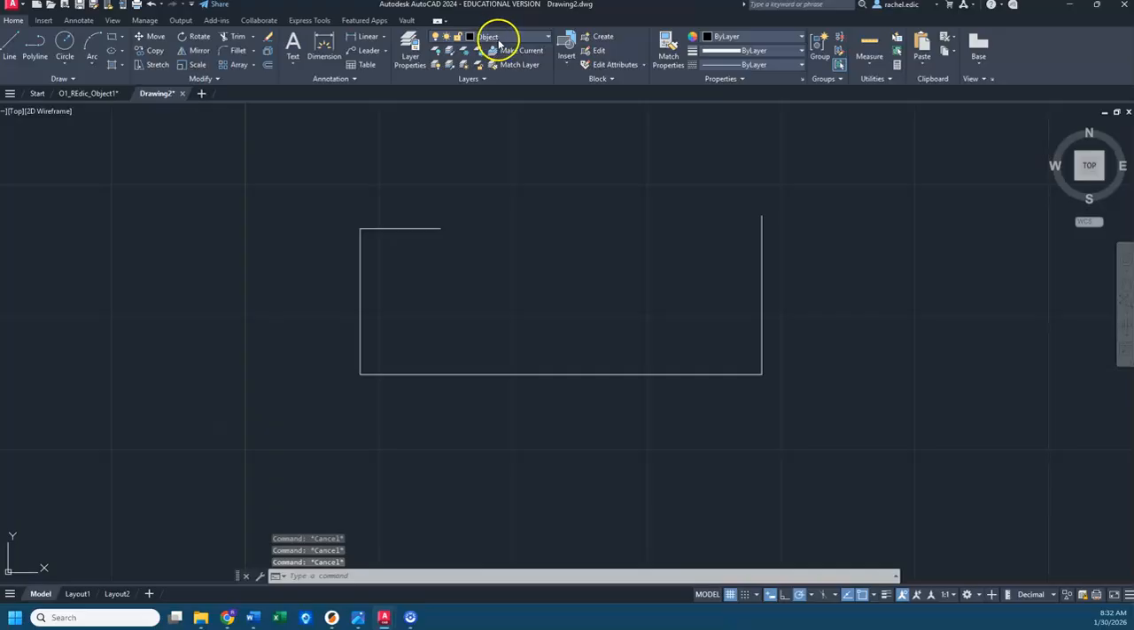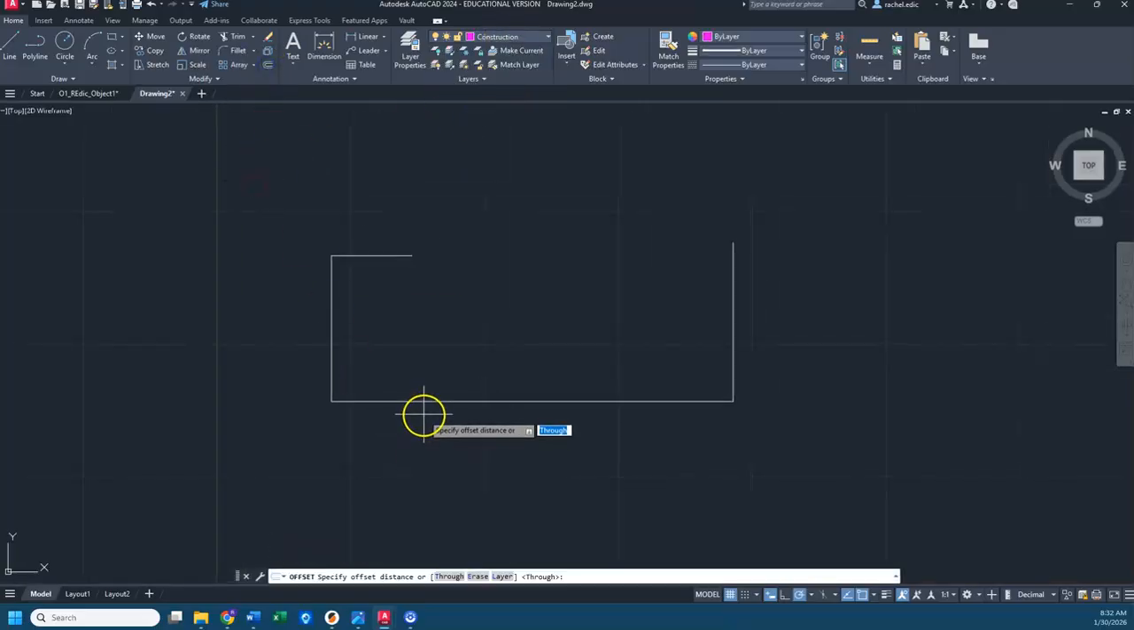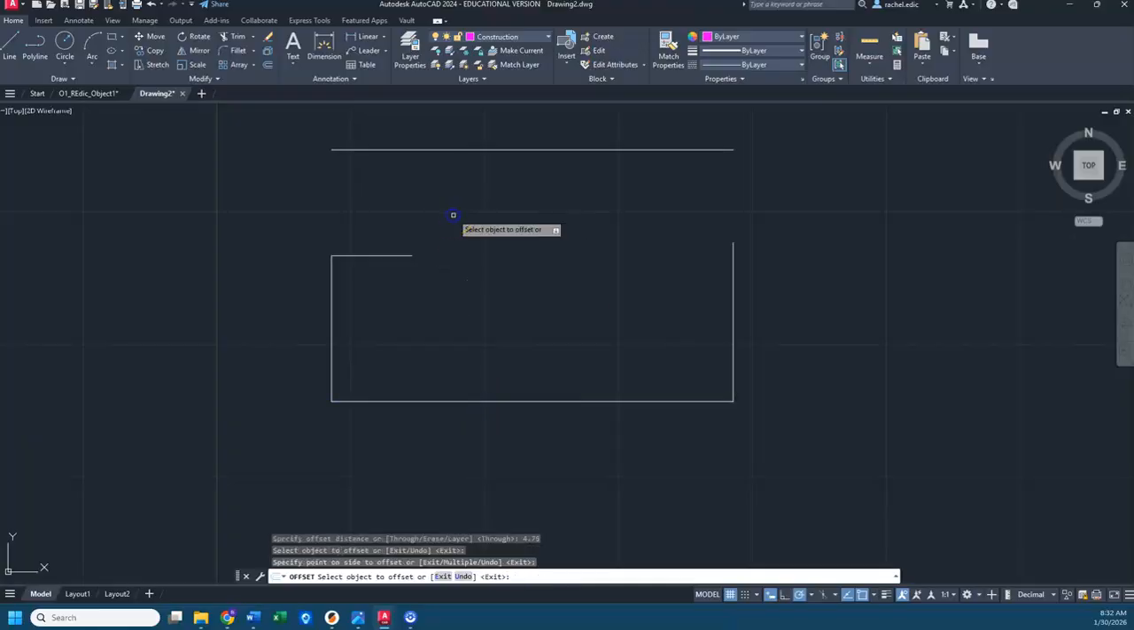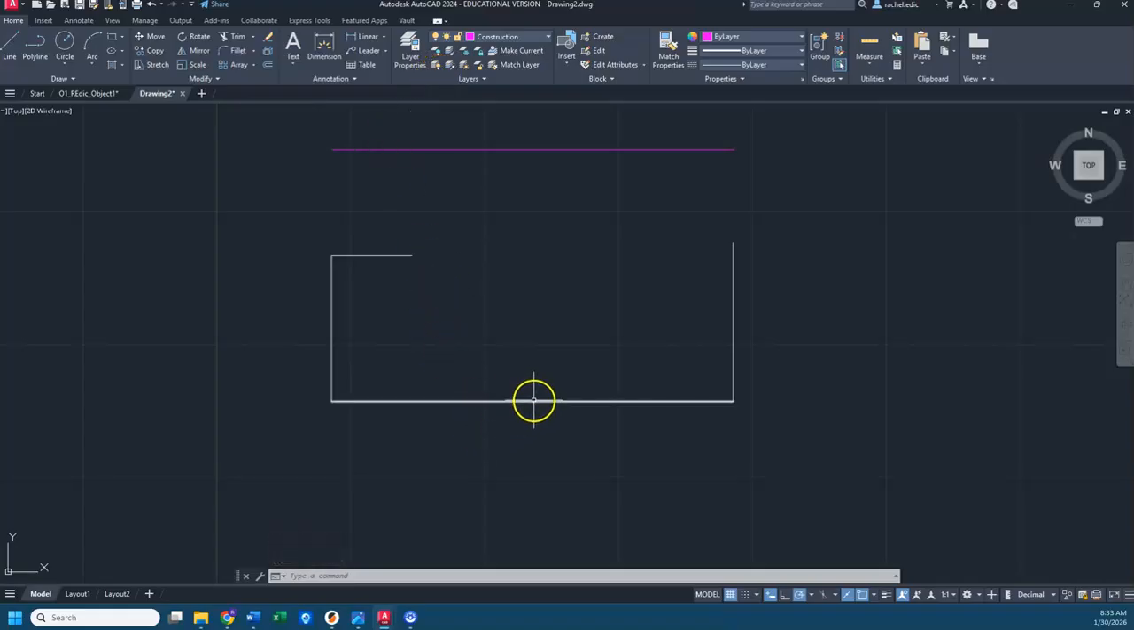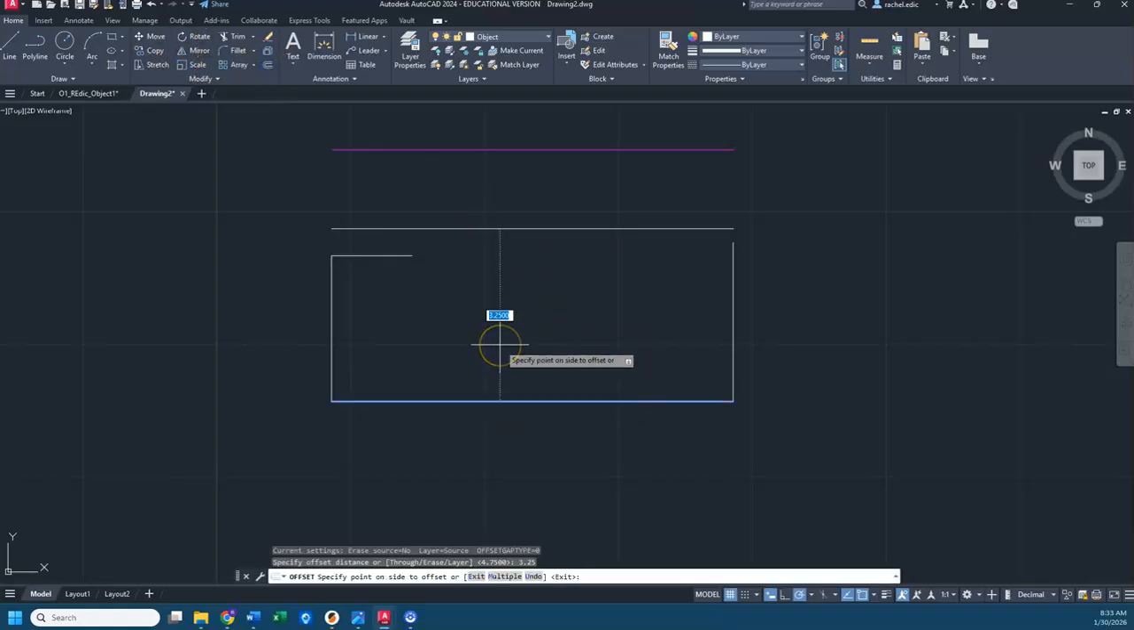So I'm going to move into my construction layer. And I'm going to offset this line at 4.75. So I'm going to offset this to the overall max. And I do want that to be in my construction layer because I don't actually need that whole line. And while I do that, let's also do this 3.25. So I'm going to offset this 3.25, and I'm going to move that to my construction layer as well.